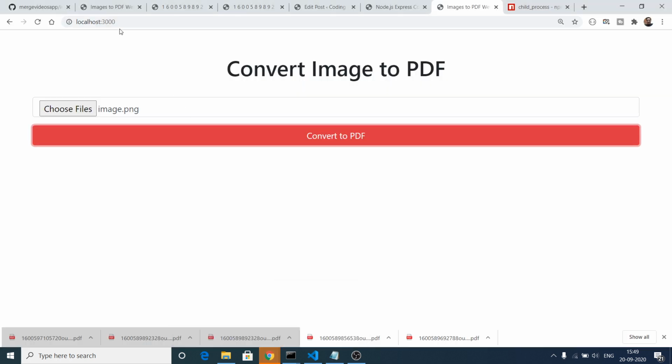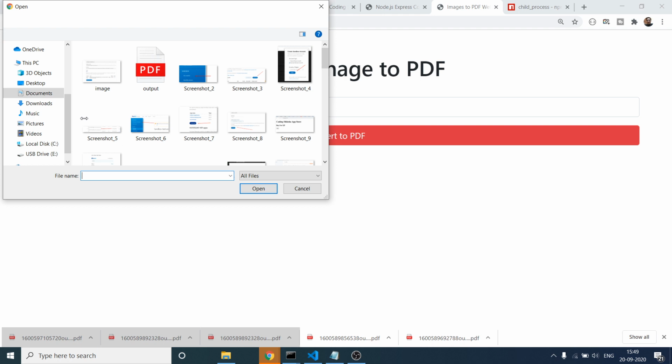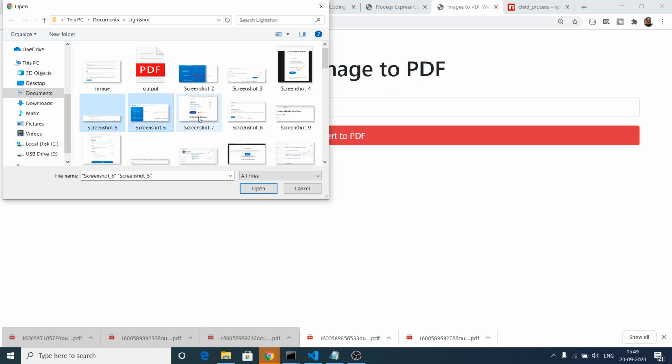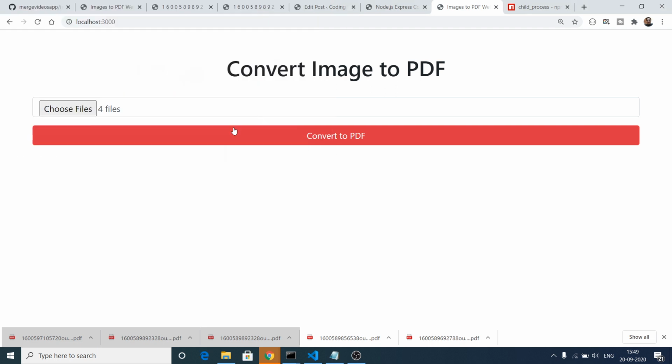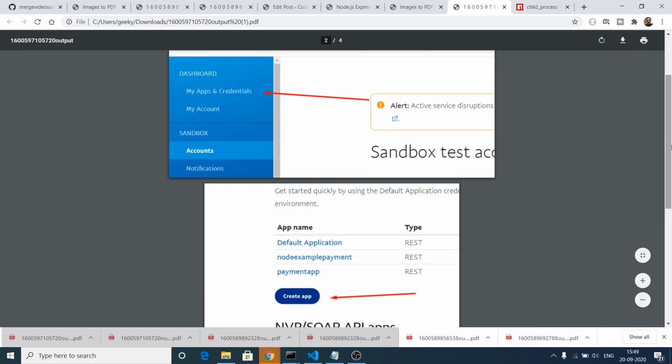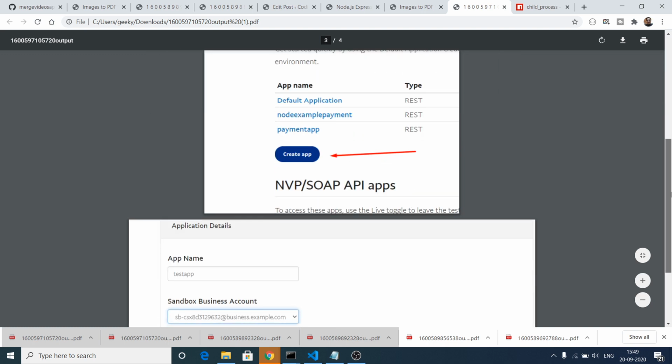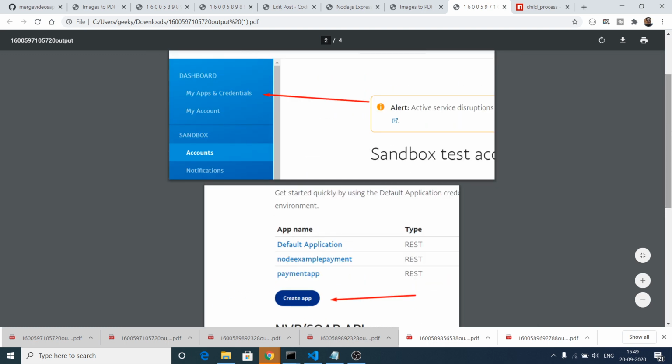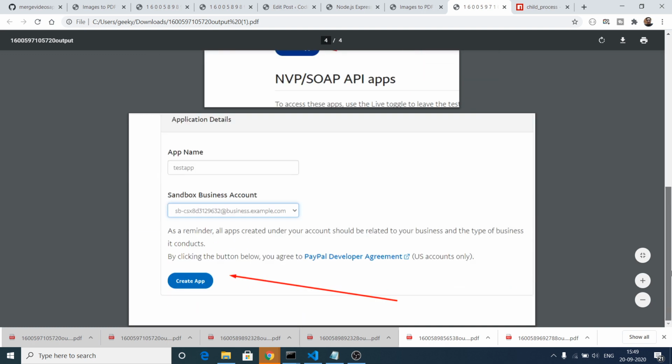And now let me select multiple files just to cross-check. Let me select these 4 files, click convert to PDF, and now it will contain this output PDF file. You can see. So in this easy process, guys, we have made a real-time application where you can convert a series of images to a single PDF file using the ImageMagick library in Node.js and Express.